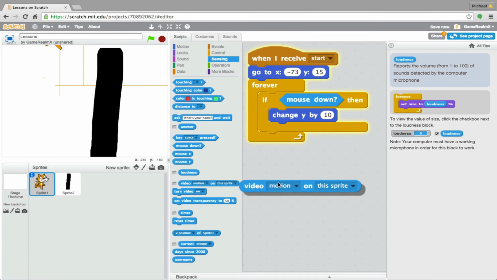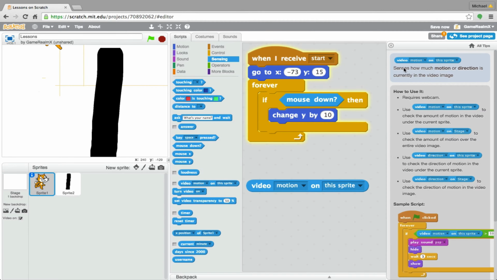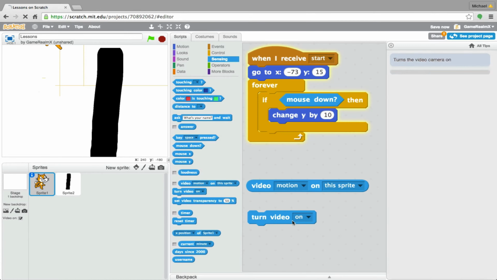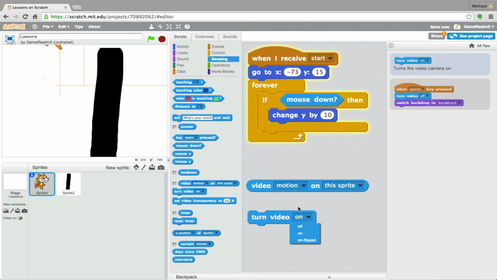Video motion on the sprite. What? I don't think I've learned this before. Senses how much motion or direction is currently in the video image. Yeah, on this sprite. Turn video on. It either turns the video on or off, or turns the video camera on. Or on flipped. Video motion on.